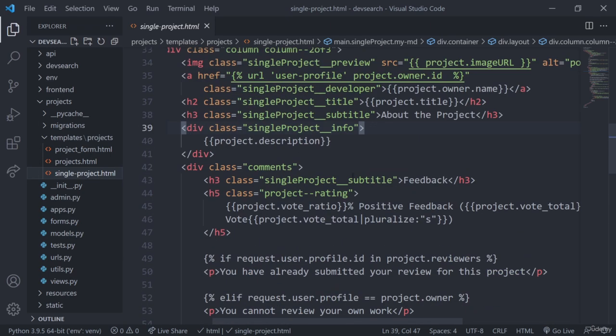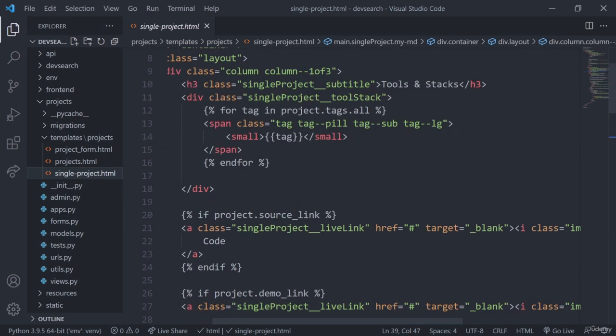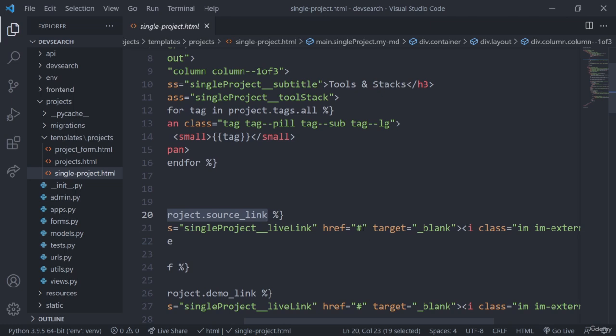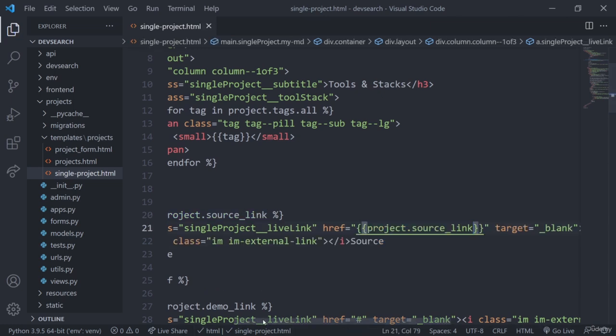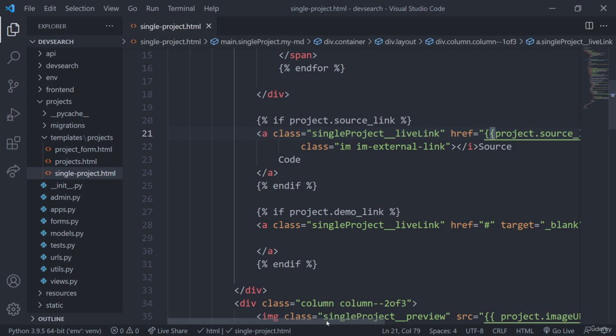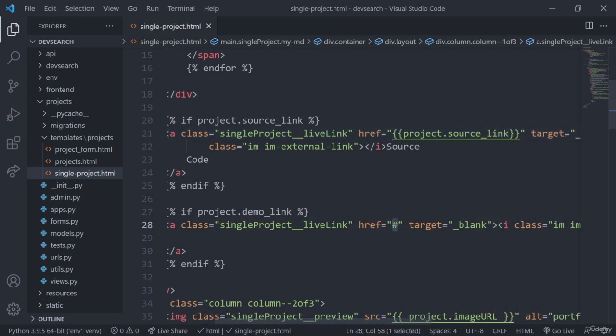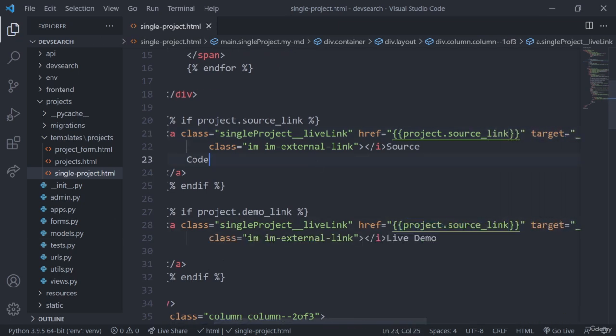So single project, we should have a bunch of statements here or if conditions. So here we go. So if project.source link, then output that link right here, right? So that works. But the problem was the actual link itself didn't exist. So we're just going to output the link and then we do the same thing and we just forgot to output the link. So we're just outputting the variable.